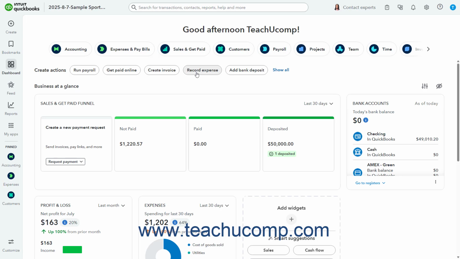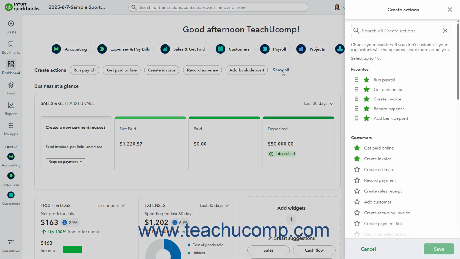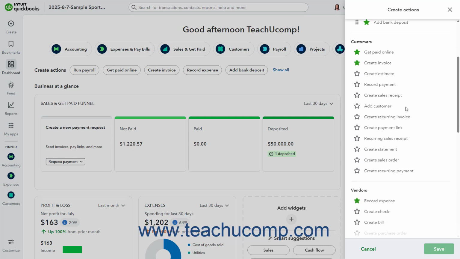To customize which actions appear in the dashboard page, click the Show All link in the dashboard page to open the Create Actions pane at the right side of the screen. Then scroll through the list of actions and click the favorite star icon next to the desired actions to add or remove them from the favorites list at the top of this pane.